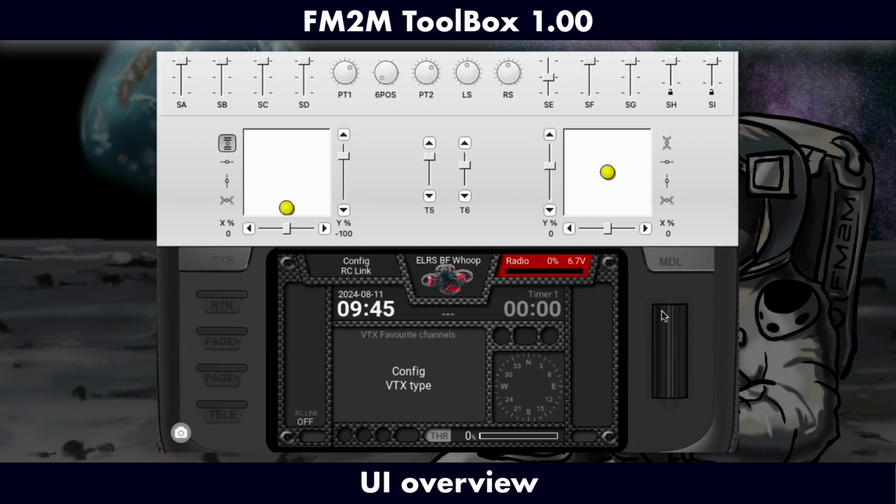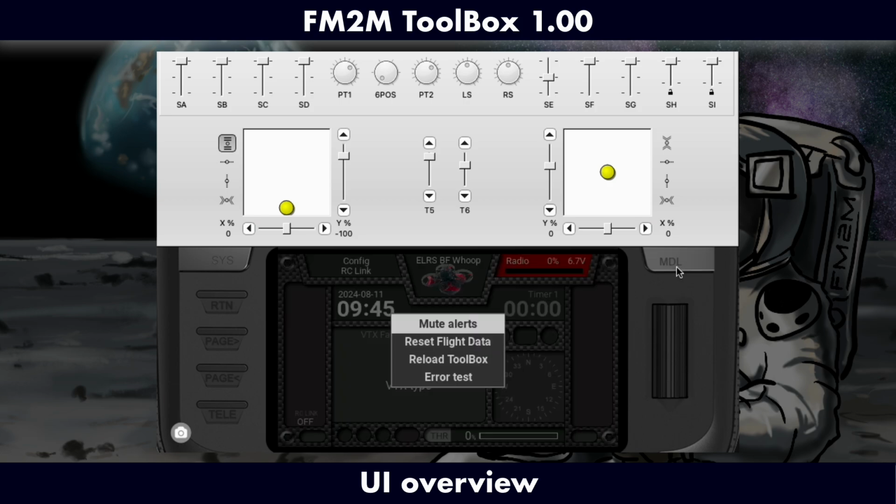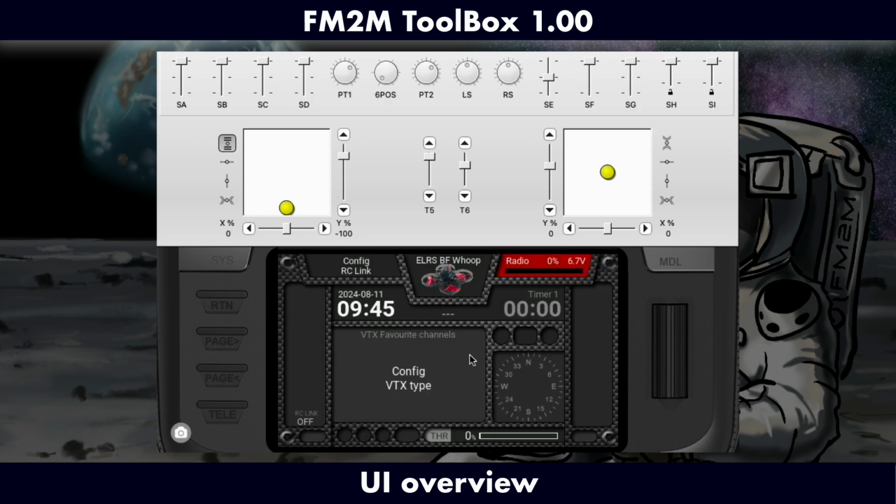Alright, additionally, throughout all the modules you've got this quick menu. If I press model, you can see there are different options. Okay, escape, we go through.